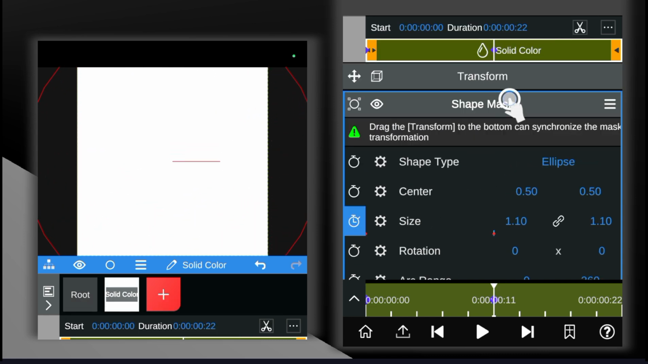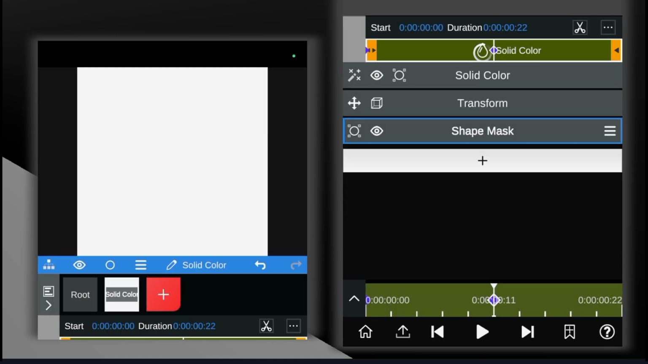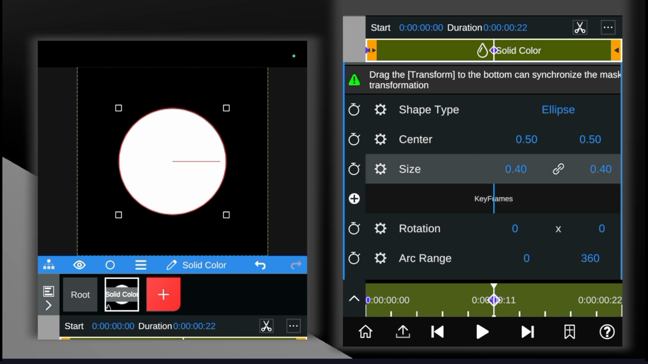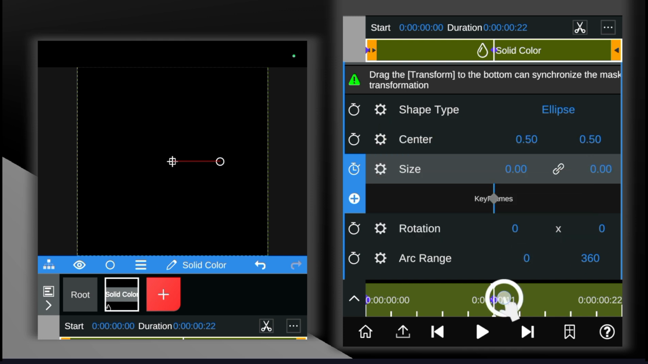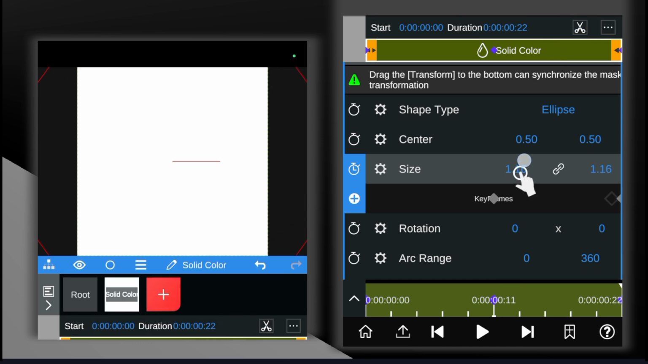Okay, now here it is done. Then again click on plus, then again masks, again shape masks, and now again connected, and you can see your timeline here. Just add a keyframe here and then select this keyframe and decrease the value to 0, and then another keyframe at the end, and then select that ending keyframe and increase the value to full.